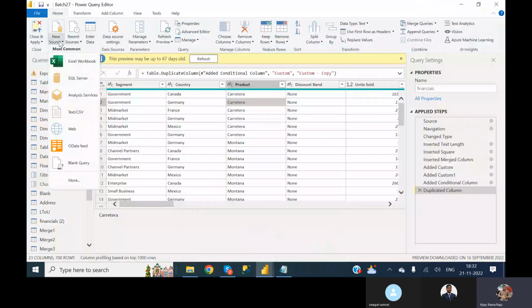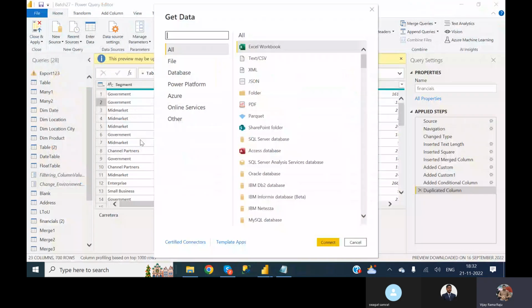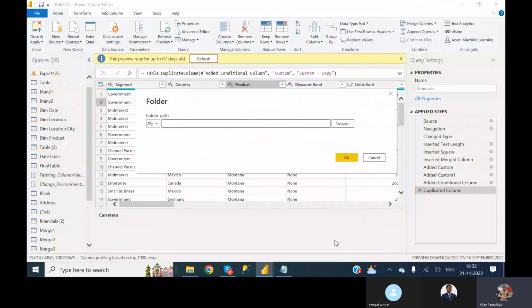In new source, you will have an option called folder. Folder is the data source that you have to select. Select that particular one, connect it. Once you connect it, in this folder data source, you have to pick that particular folder path.